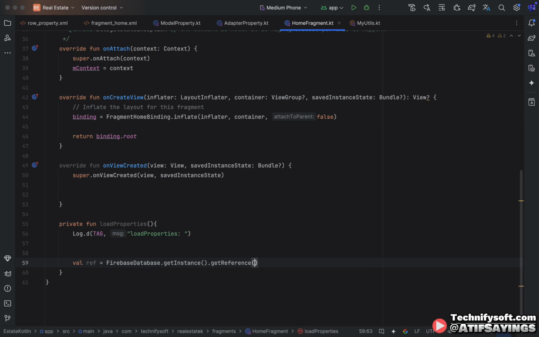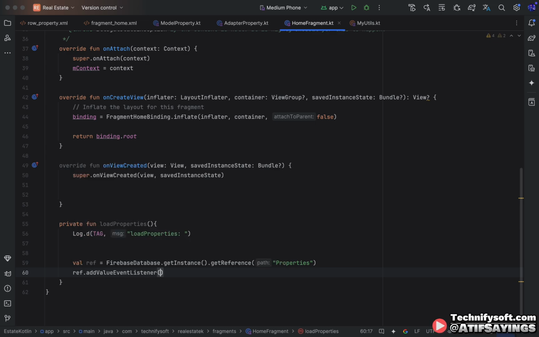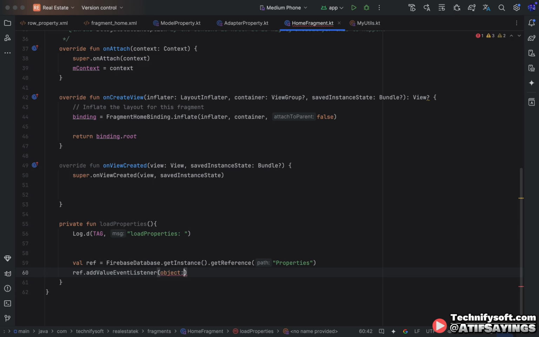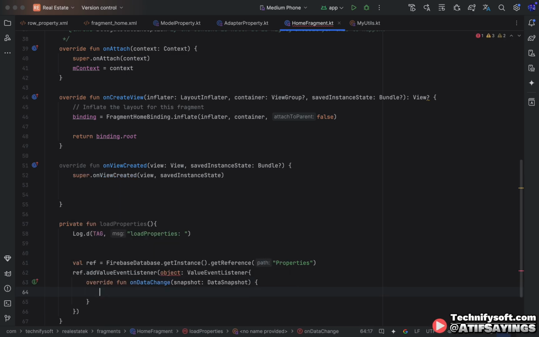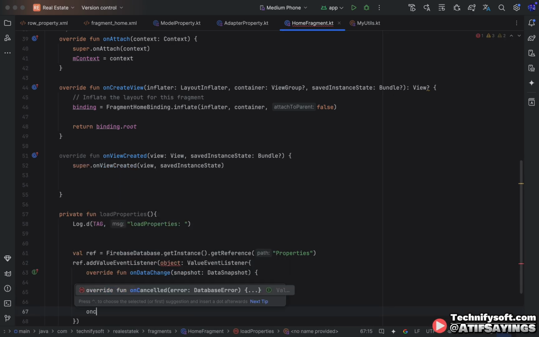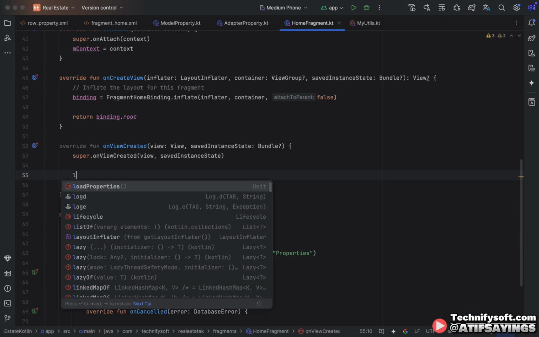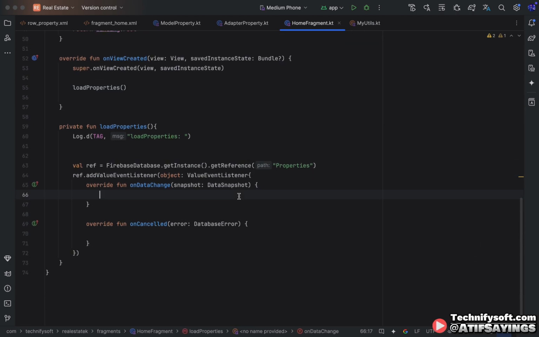After that, we will create an instance of the Firebase database. Val reference equal to Firebase database.getInstance.getReference. As a path, pass properties. Make sure to use the same spellings as in Firebase real-time database. And now we need to add value event listener, reference dot add value event listener, value event listener. This will require us to implement two methods, on data change and on cancelled. Before proceeding further, make sure to call this function inside the onViewCreated.